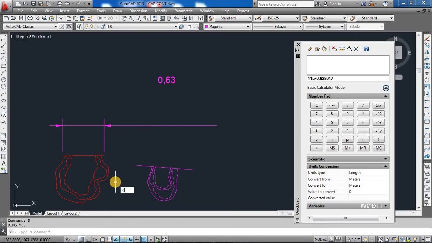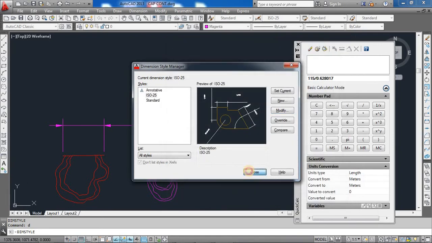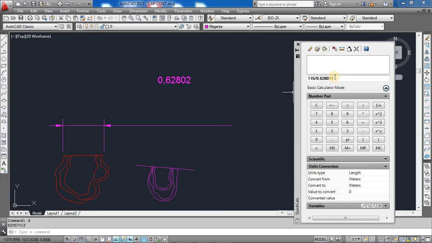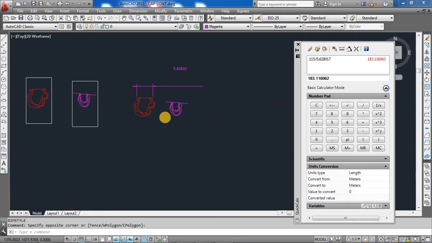So D enter, go here, modify, as much as possible have more precision, and even for angle also you have more precision. Click OK, close. Okay, and same thing you can use and press enter. So 183.116062, so that much size we need to increase.